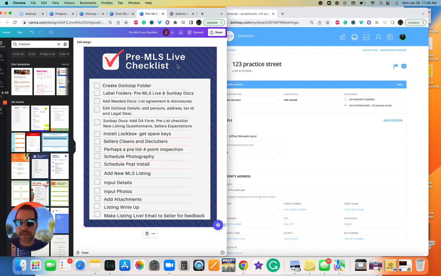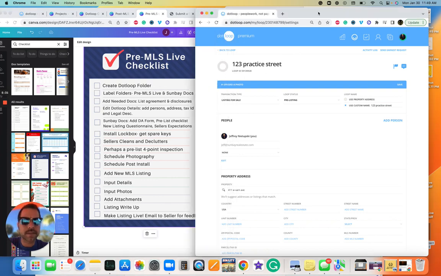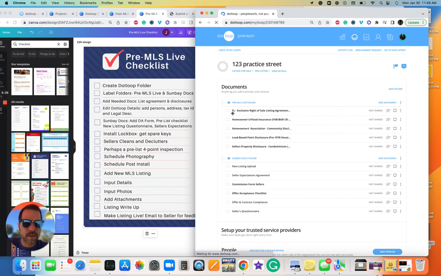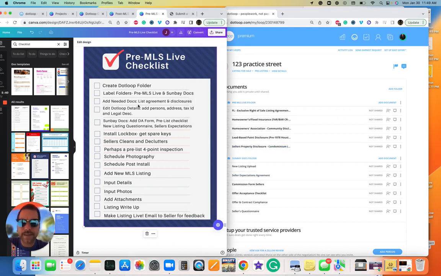Alright, pre-MLS checklist. Create dotloop folder. We've got the dotloop folder created. Label the folders Pre-MLS Live and Sunbay Docs. Pre-MLS Live folder, Sunbay Docs folder. Add needed docs, your listing agreement and your disclosures. Edit dotloop details, add person, address, tax ID, legal description. We already did that in the previous step.